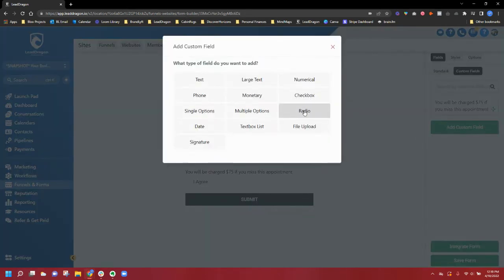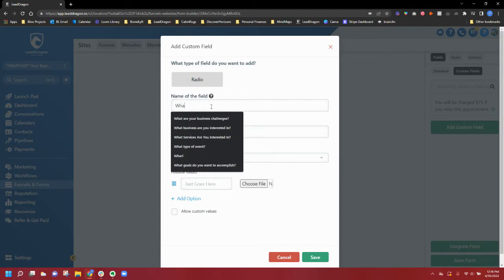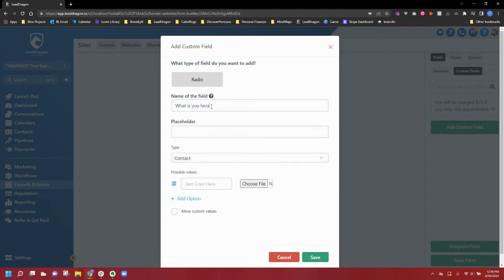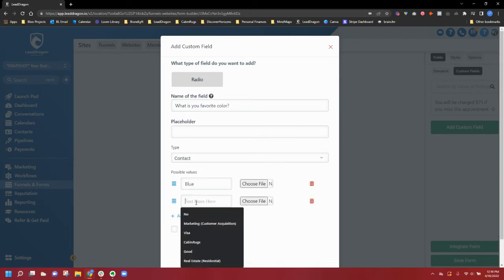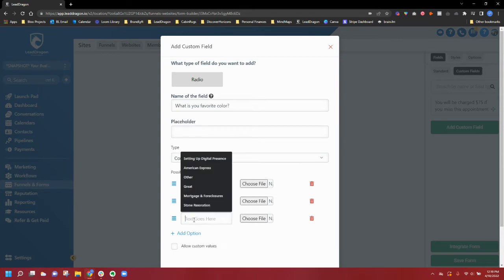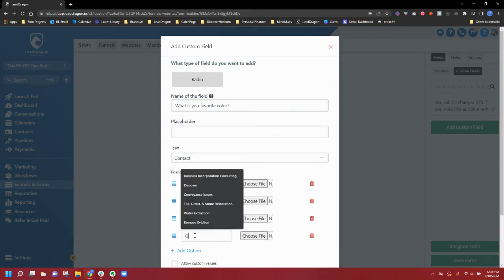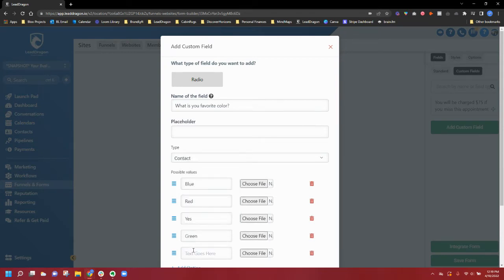Let's go ahead and create a radio button. What is your favorite color? And we're just going to do blue, red, yellow, green, and purple.